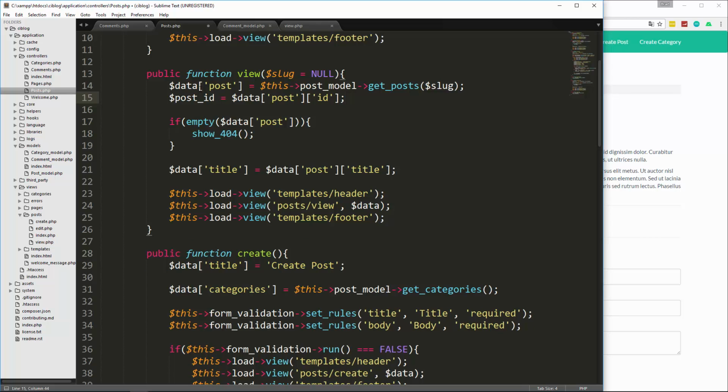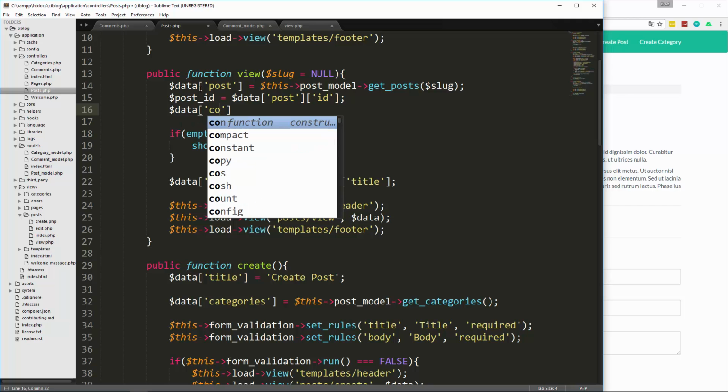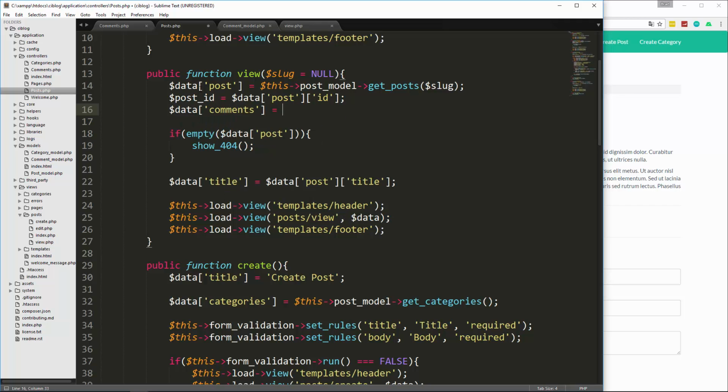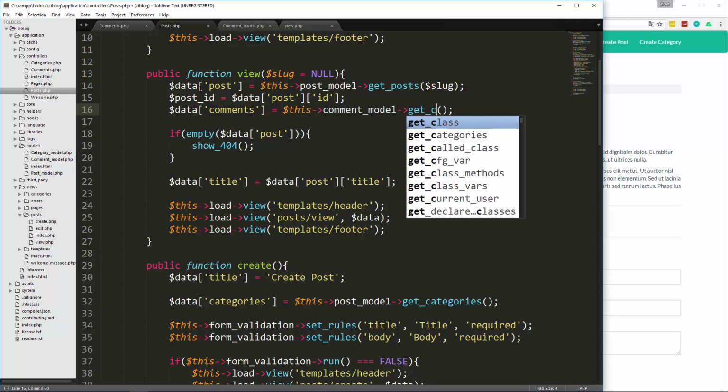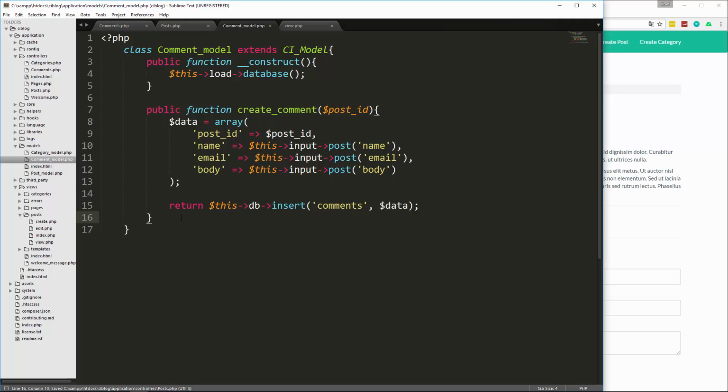Okay, and then we can get our comments. So we want to put that in the data array as well, comments, and set that to this comment model, and then we're going to have a function called get comments, and that's going to be passed in the post ID. So let's save that, and then let's go to our comment model and create get comments.